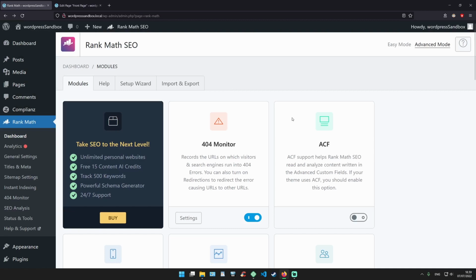So why use Rank Math? Because it's full of functionalities. It's lightweight. It won't slow your website down. And above all, it's free. All of these functionalities are free. This is why I install Rank Math on every site that I create.